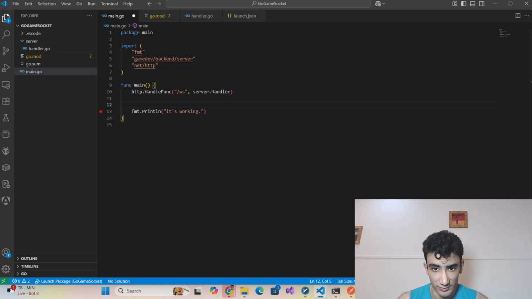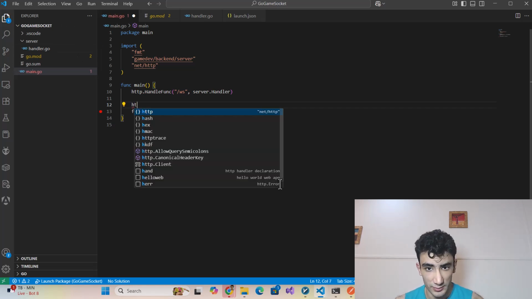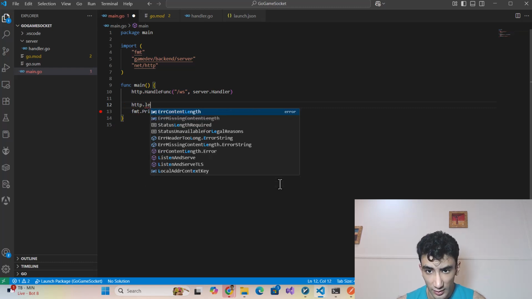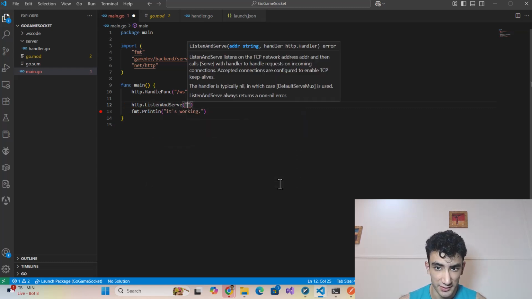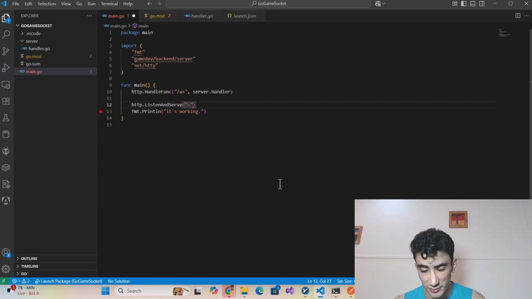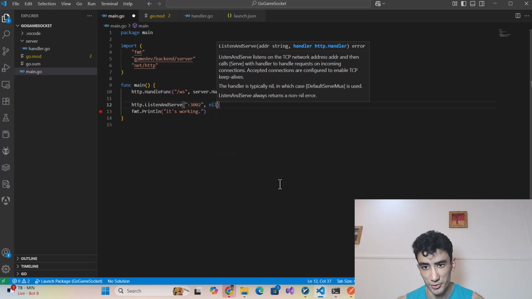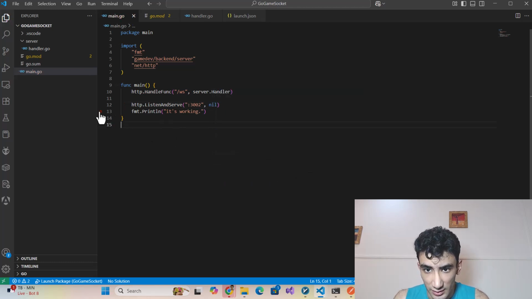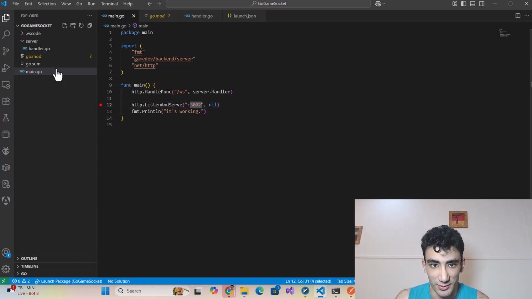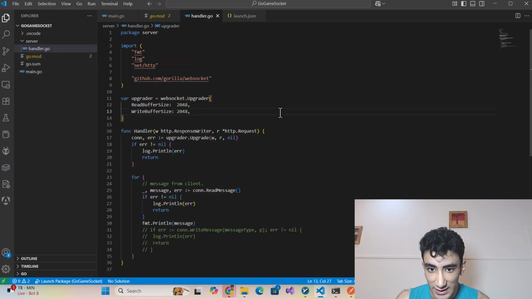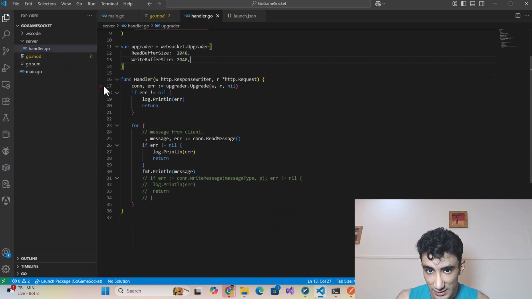And we can ListenAndServe on any port we want. 3002 maybe. It can be any port on your computer. It doesn't have any problem if you want to use another port. Okay, let's test that.